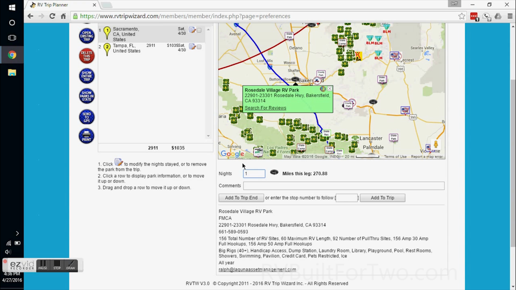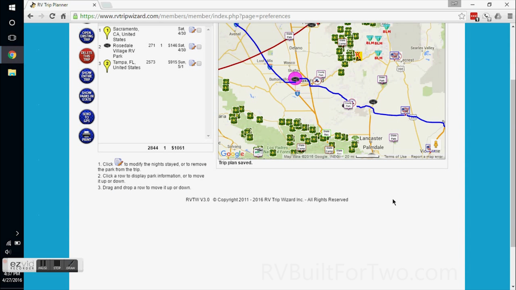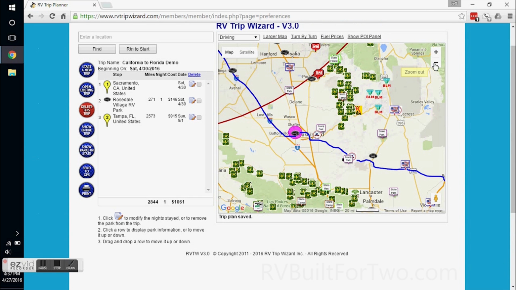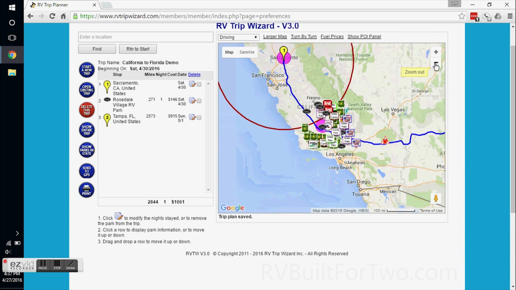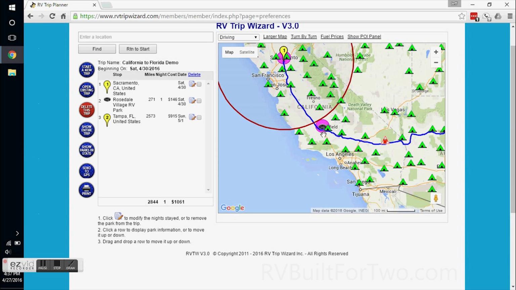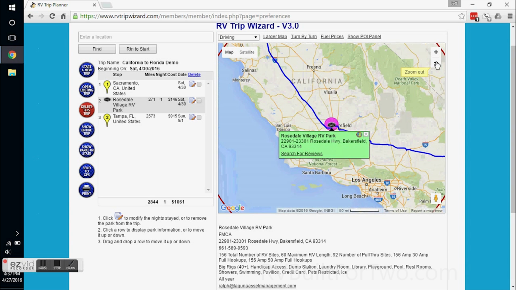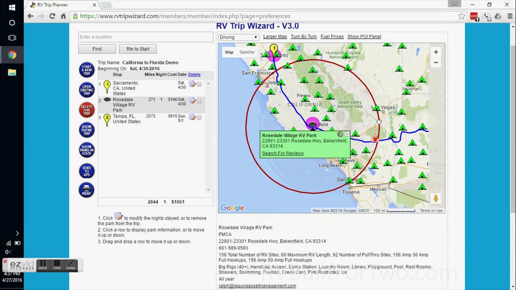and we don't want to add it to the end because we've got Tampa. So what we're going to do is add it after 1. Okay, and then click there. So there's our second point. Now, if we scroll back up a little bit here, we're still focused on our first point, Sacramento. How do we get the circle down here? All we have to do is click on where we're staying the first night, and then zoom out, and we get our red circle back.